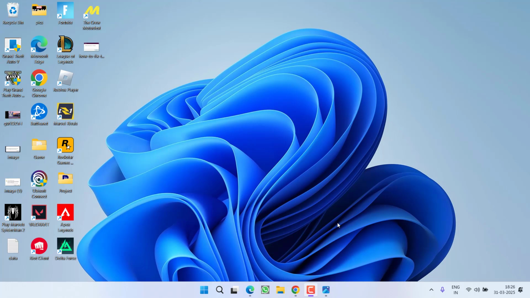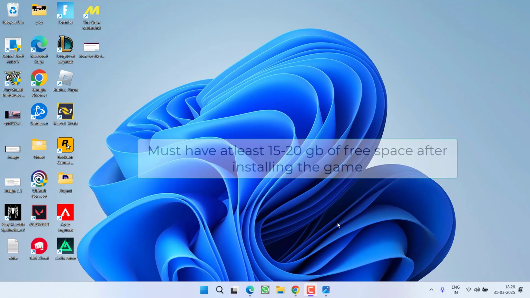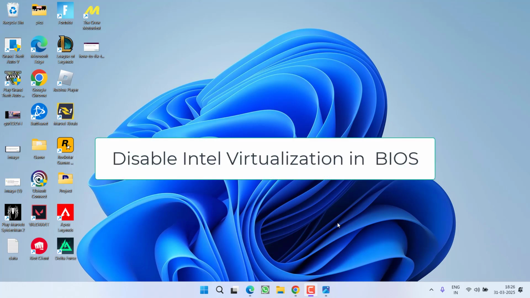Now after installing the game, make sure that the drive where the game is installed has at least 15 to 20 GB of free space. Next, you need to open the BIOS menu, and over there you will find the option of Intel virtualization. Go ahead, turn it off.